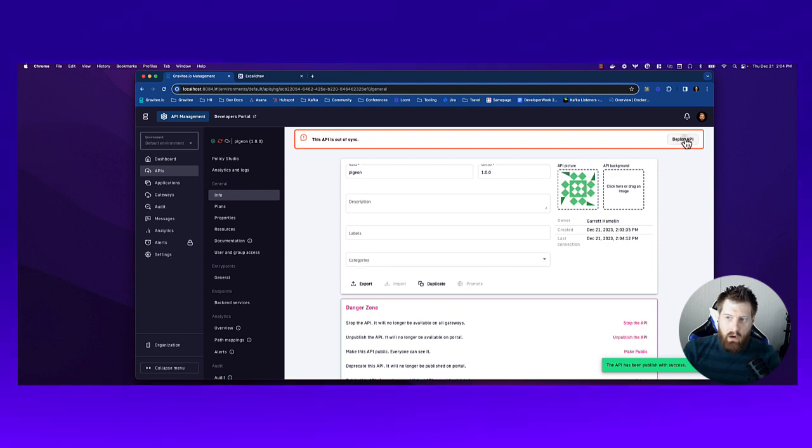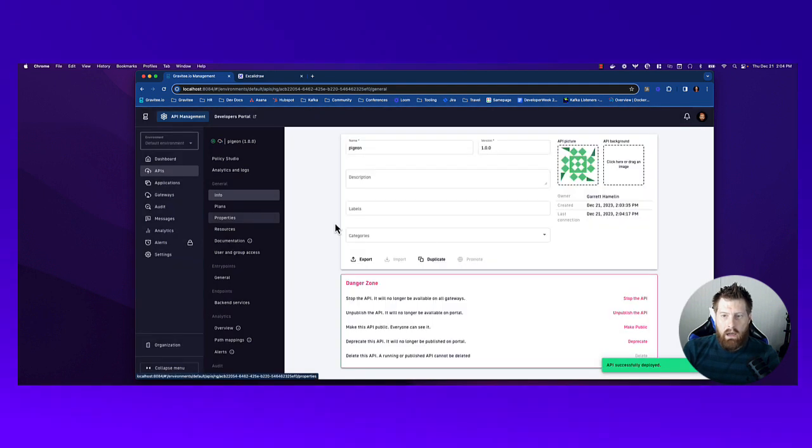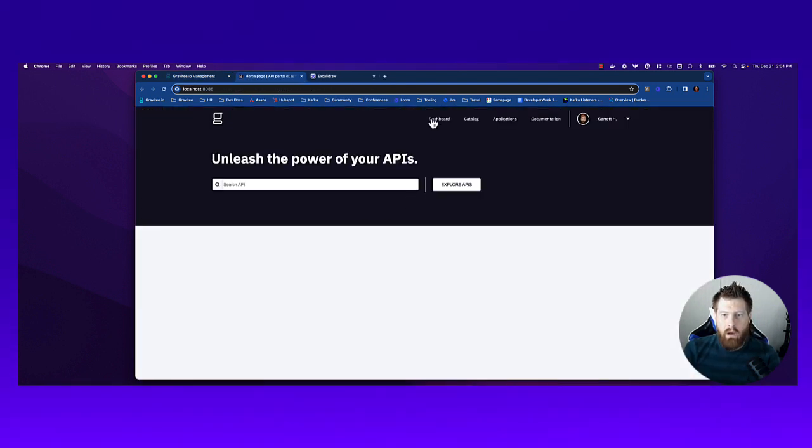And we have to redeploy our API. And now our API is deployed and published. Let's go ahead and click on our developer portal and see what we've got going on over there. This is our developer portal, where we could let one of our partners or internal, external applications hop in and actually connect to an API.